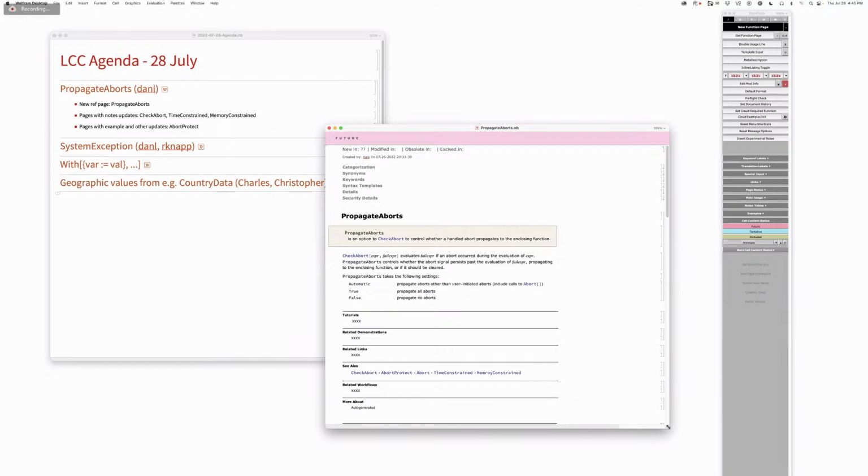And then so check abort, right? Even a check abort, even inside of an abort protect, will detect those aborts and react to them. And then the question is, does the check abort allow that abort to persist, or does it not allow it to persist? I get it.